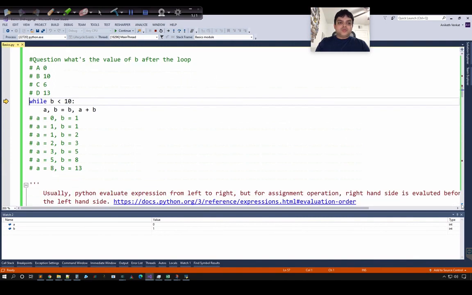Now it's important to understand how this multiple assignment statement executes. So the order of evaluation is important. If we don't understand how this is executing, we will not be able to answer a question like this. So here, first the question is, what's the value of b at the end of this loop? Let's not worry about how to declare a while loop right now.